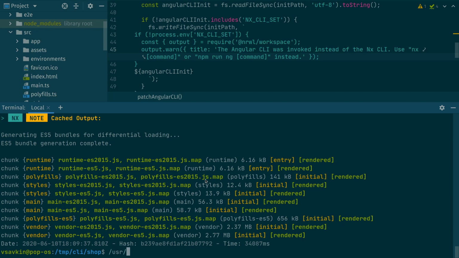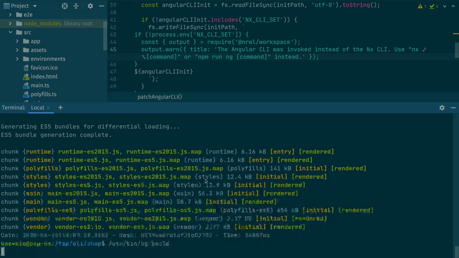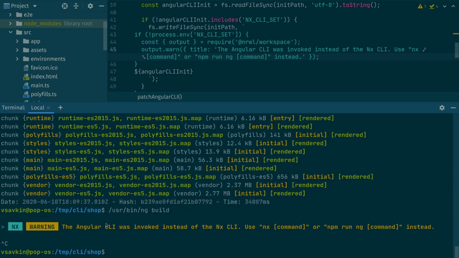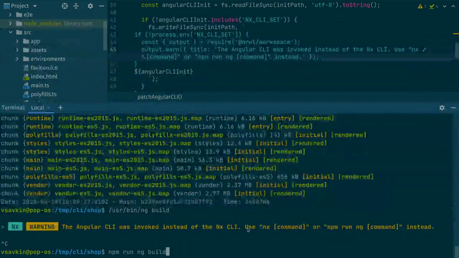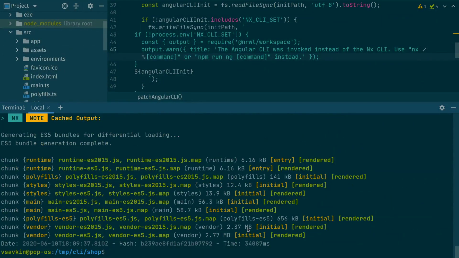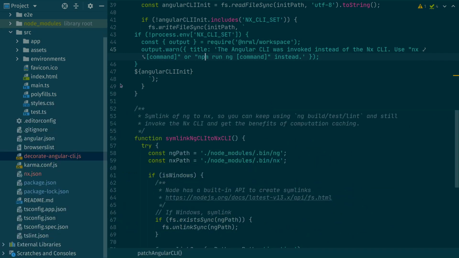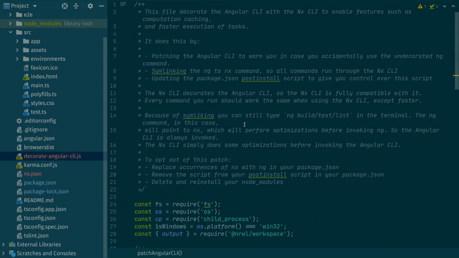If I, however, run the global CLI, like something like this, it's not decorated. So you're going to see a warning saying, hey, either type in nx build, which will work in exactly the same way, or do something like this, because npm run will always invoke your local binary. That's basically it. So it takes 20 seconds and it makes your Angular CLI a lot faster. Give it a try.